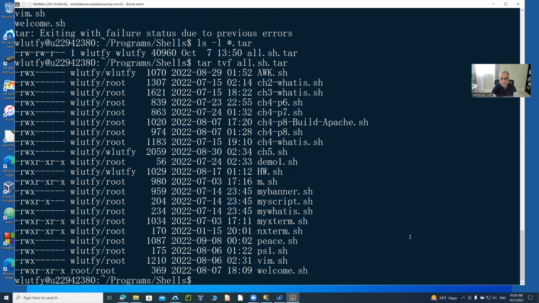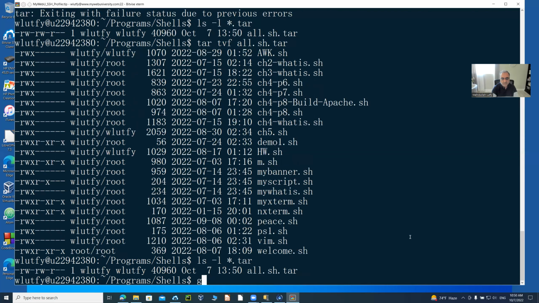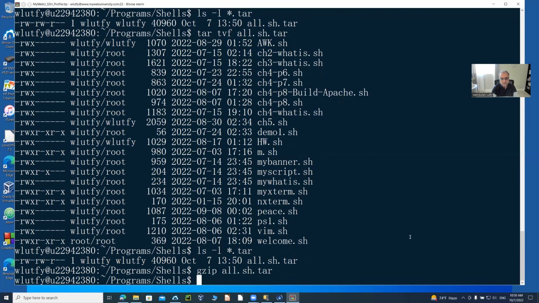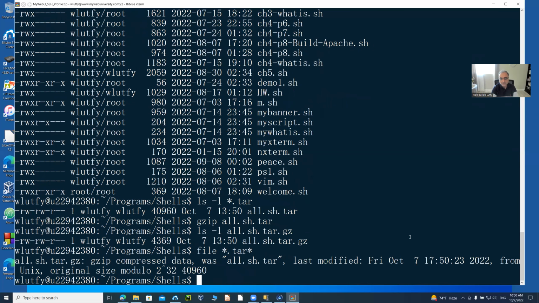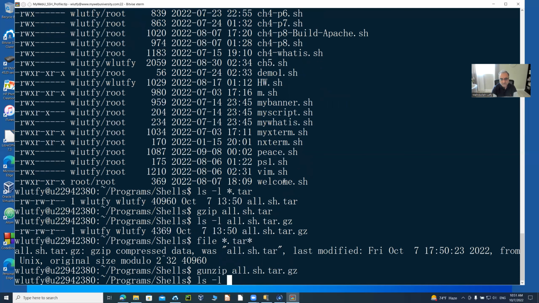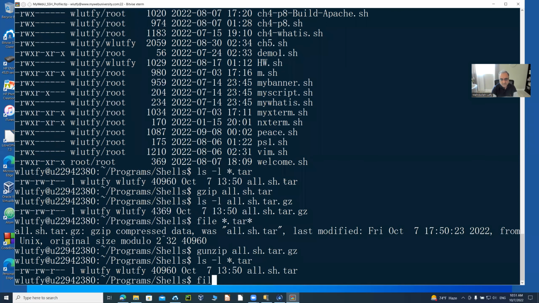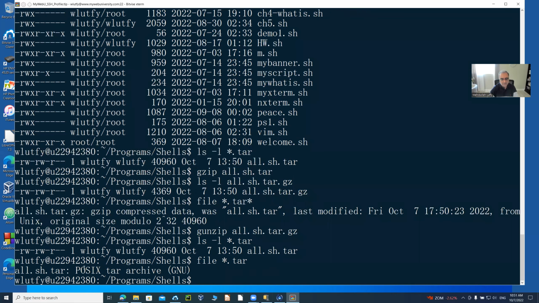I can also do gzip all.sh.tar. That would automatically produce all.sh.tar.gz, which is that file. If I do file on it, it shows the gzip compressed format. If I want to unzip it, I run gunzip all.sh.tar.gz, and this brings it back to the tar file. Now if I say file all.sh.tar, it says tape archive.